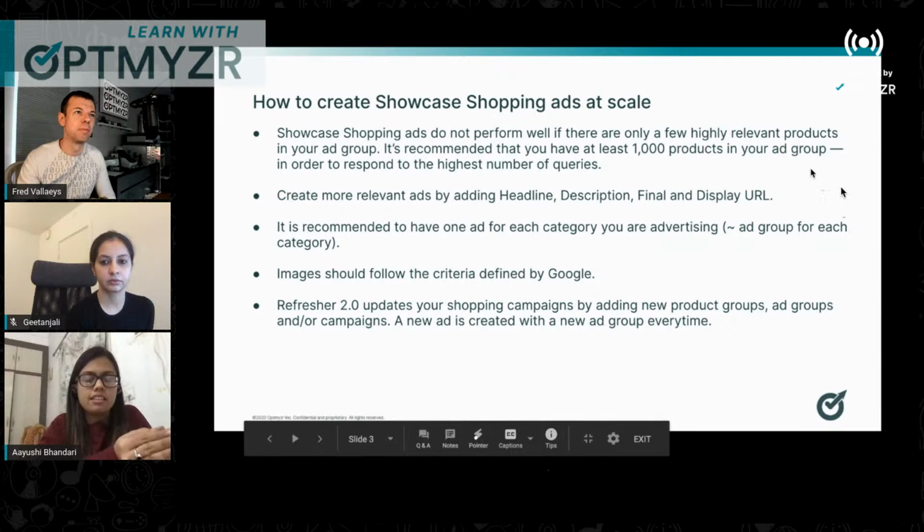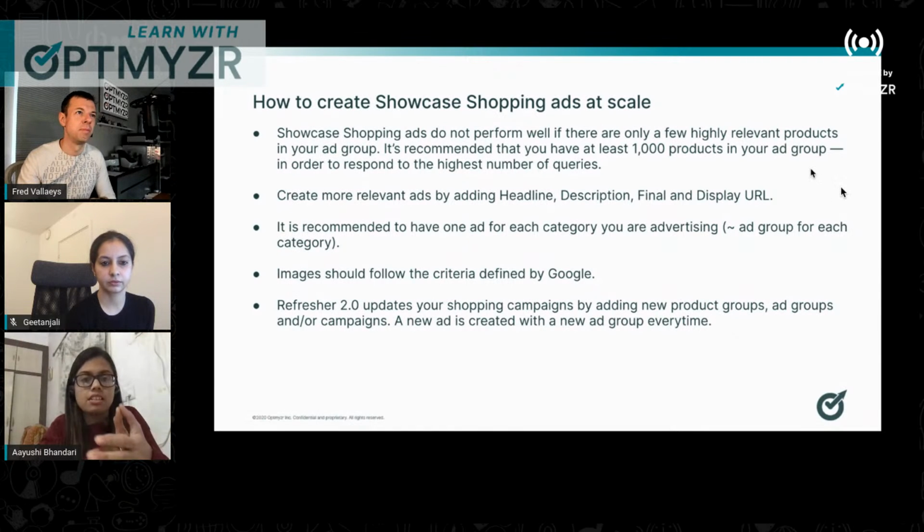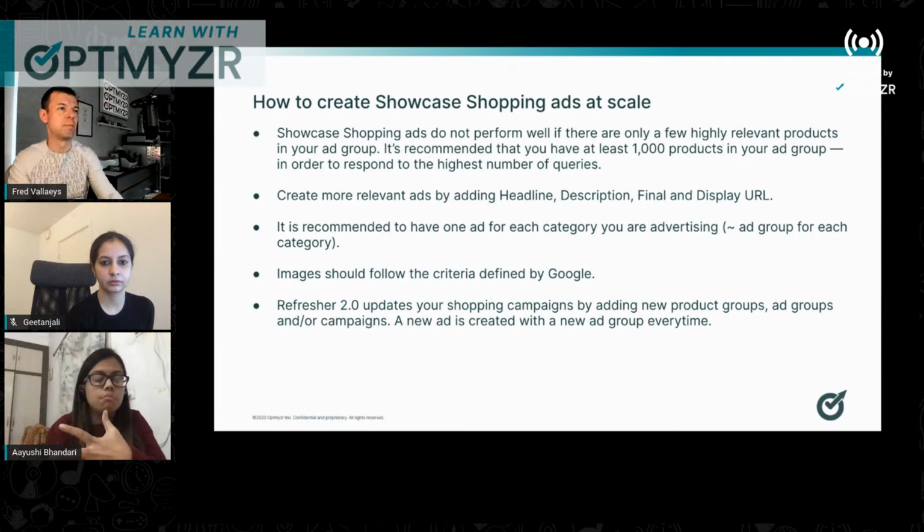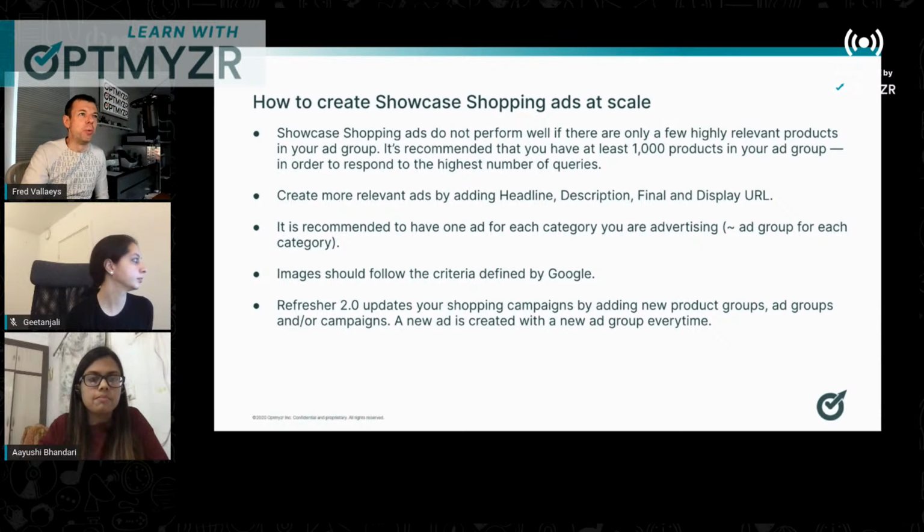So if you have a category to sell shoes, or a product type of a particular type, putting them all together in one ad group and having one ad for them makes it much easier to gather the proper queries and to advertise the products in the best way. That is a recommendation which Google usually gives, that you have one ad for each of the categories. Okay. And then all of this can be done with Campaign Builder 2.0 and Refresher 2.0.